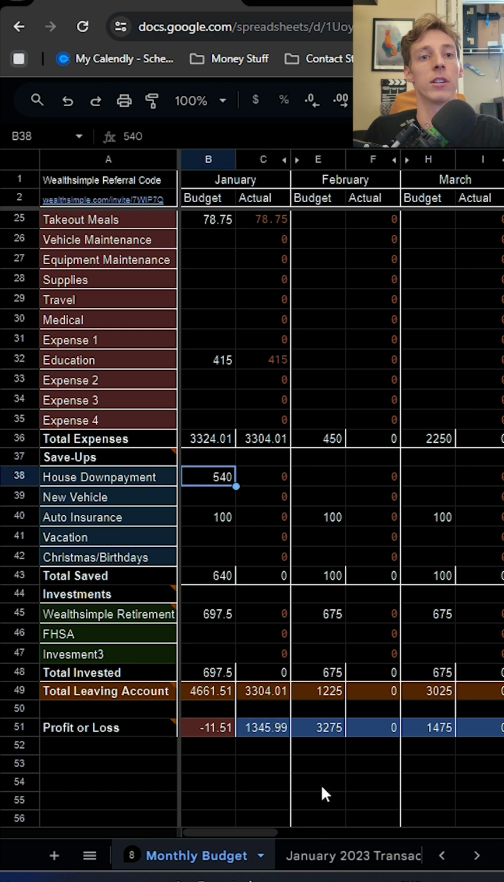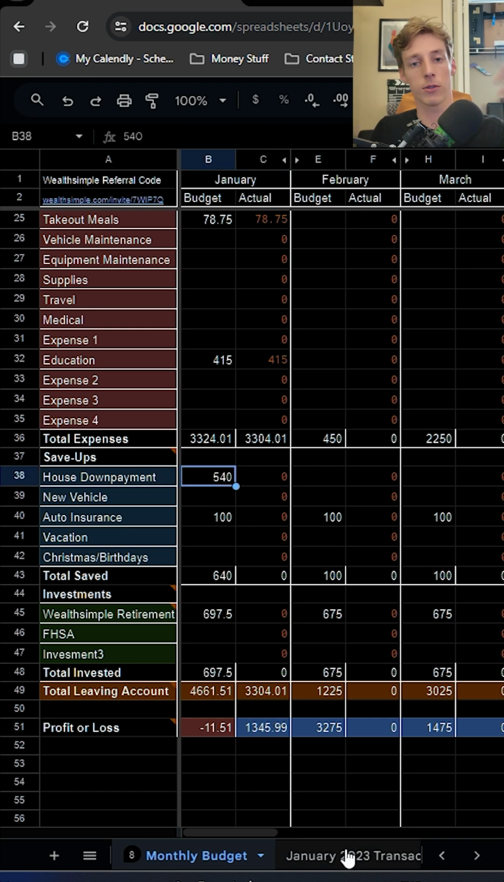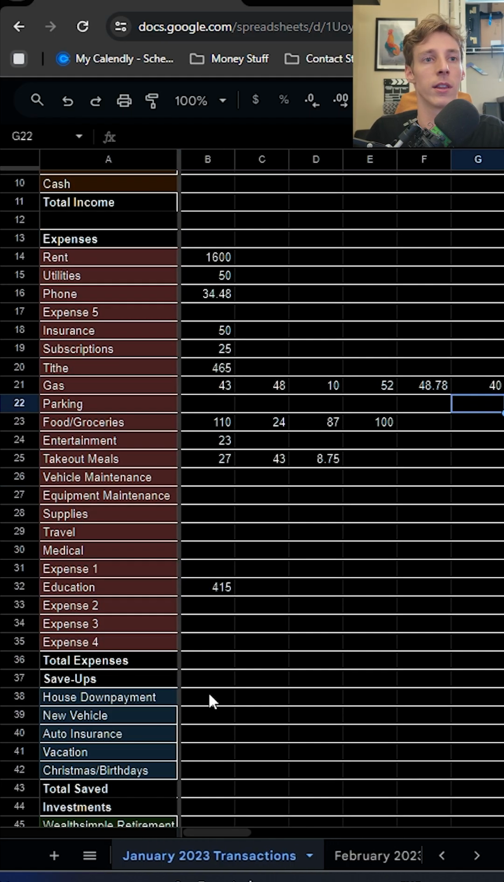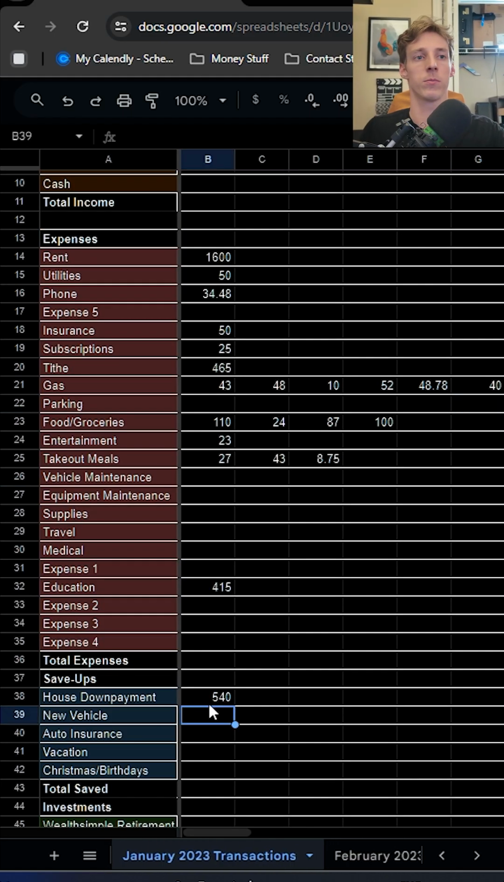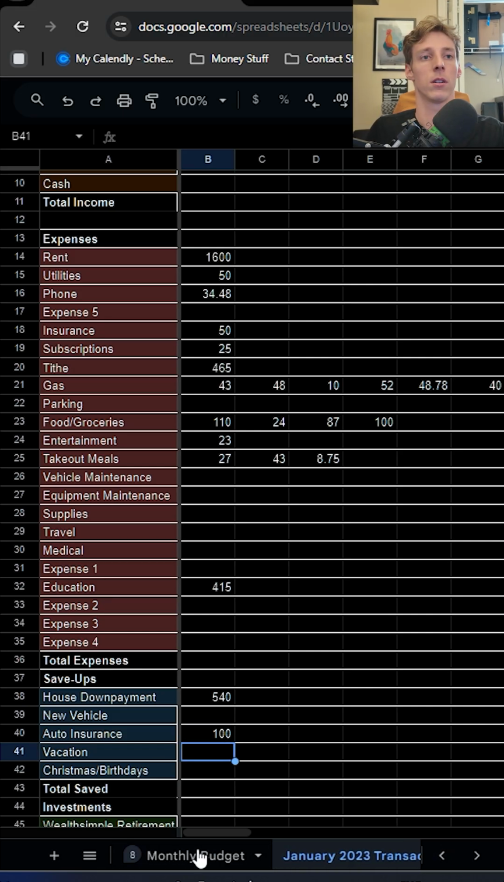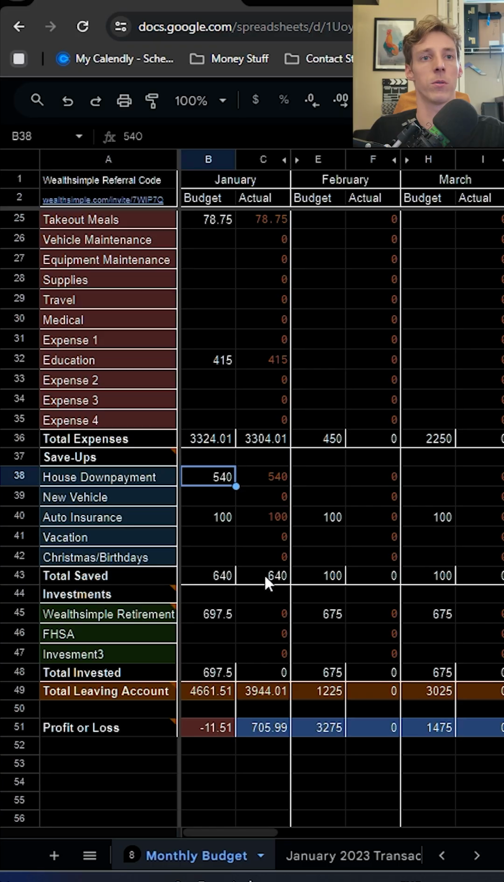We're going to pretend we already spent these, right? We already transferred them over into our save ups. We already invested them, and you can't take money out of your investments. Otherwise, it'll hurt your investment. So inside the house down payment, we have $540. Auto insurance, we have $100. And that's $640. Great job.